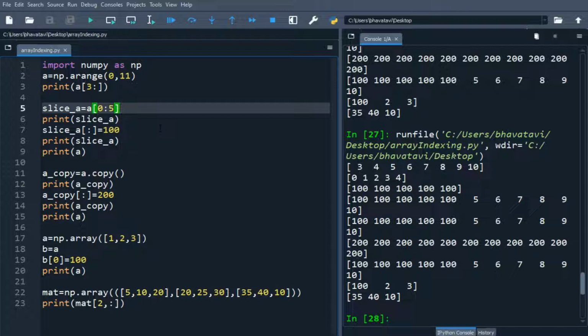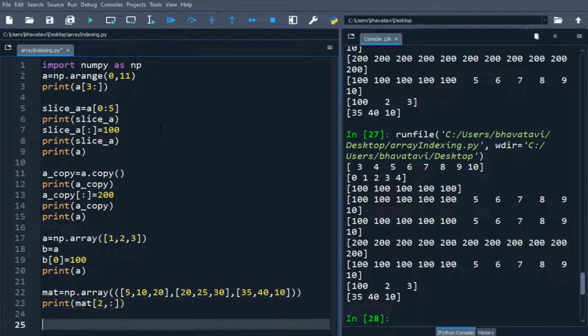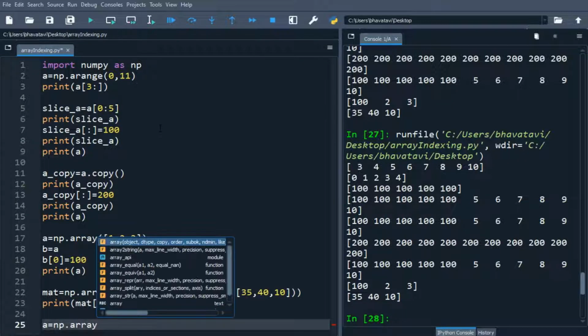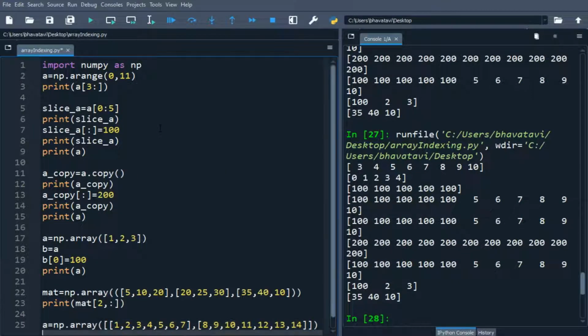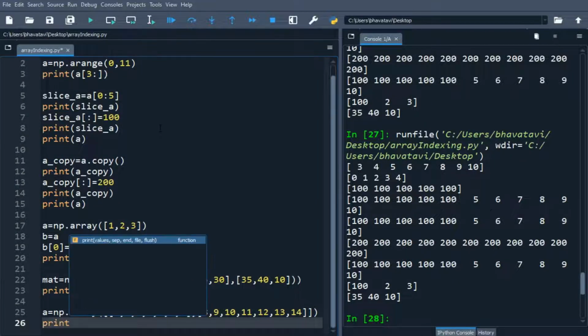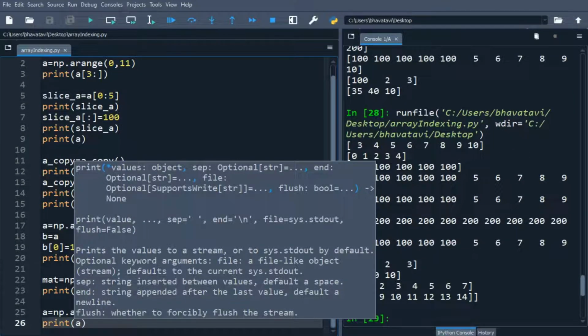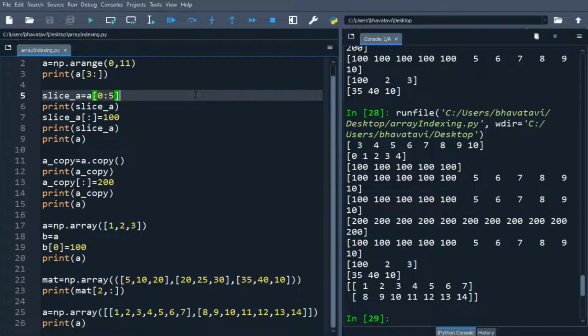Now I am going to make a variable a equals np.array, and I am going to put the new values over here: 1, 2, 3, 4, 5, 6, 7, and then in the next row I am going to put 8, 9, 10, 11, 12, 13 and 14. So this is my new variable a. I am going to print the value of a. When I print it, I am seeing the new values.